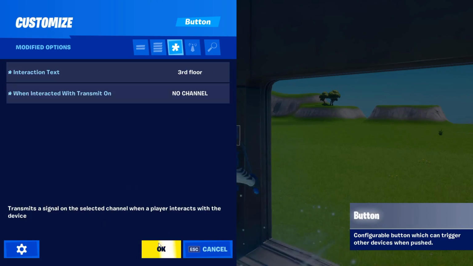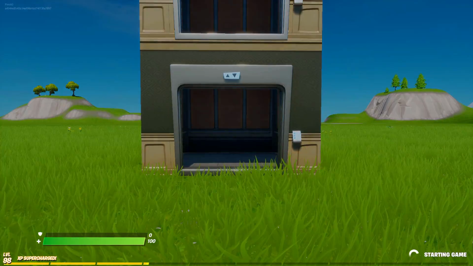So that's all you need to do for the simple way of making the elevator. In game now, it should work.